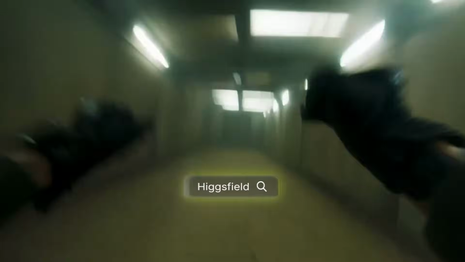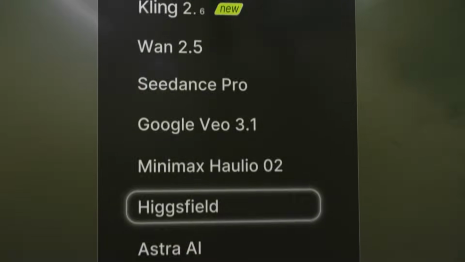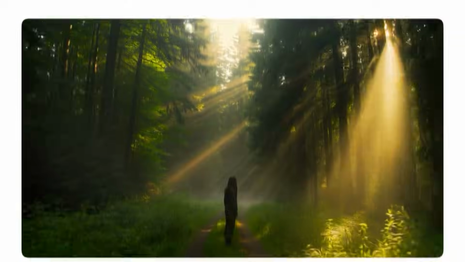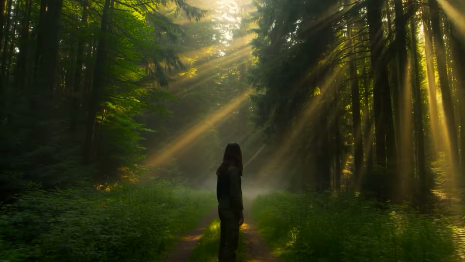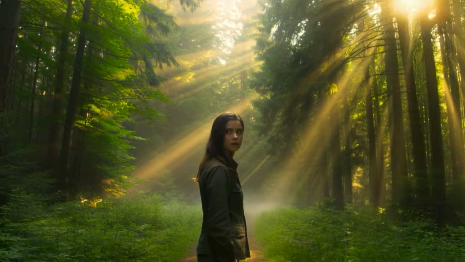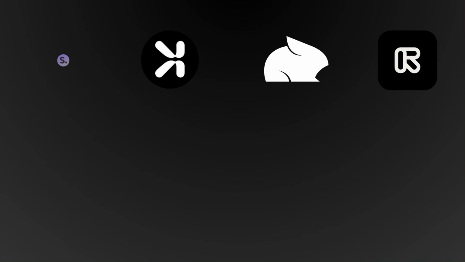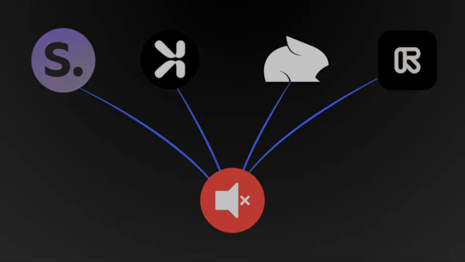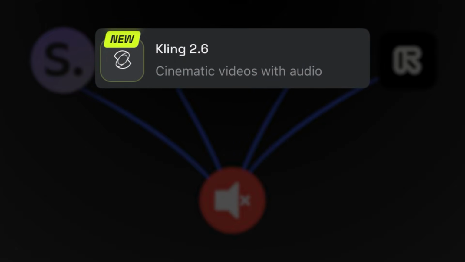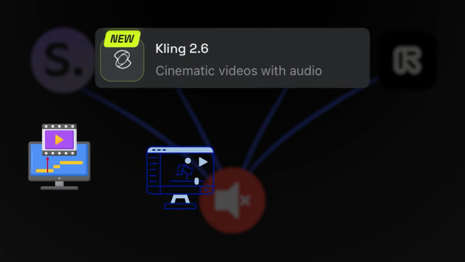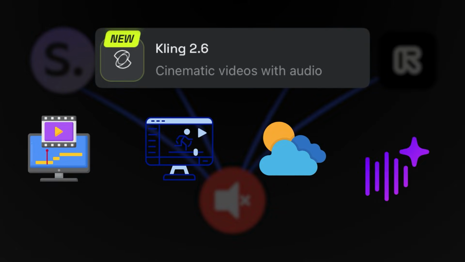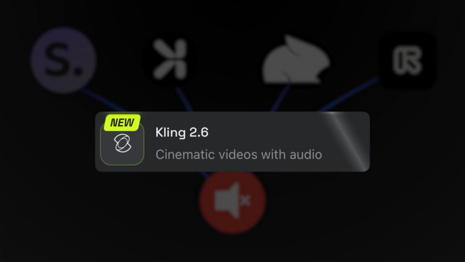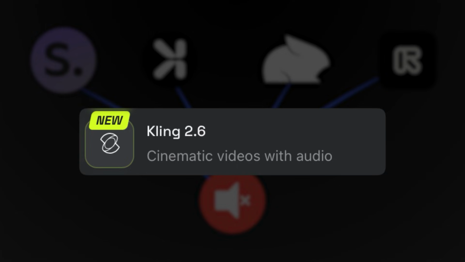Higgsfield just released a major update to their Kling engine, Kling 2.6 Audio, and this fundamentally changes how AI video is created. Unlike traditional AI video tools that generate silent footage and force you into post-production, Kling 2.6 Audio generates visuals, motion, atmosphere, and expressive voice together, all in a single pass.